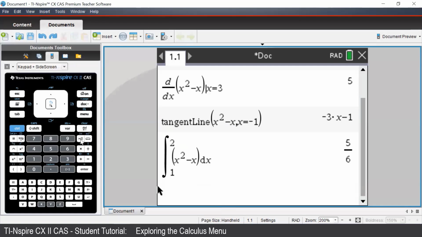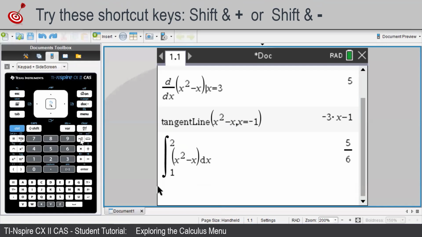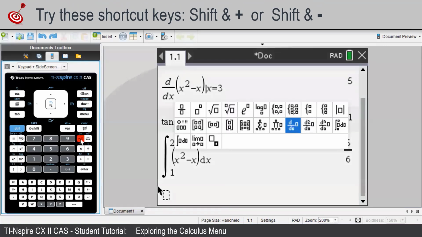We can also access the derivative and integral templates via the template button, located underneath the delete button. Highlighted in blue is the derivative template, and to the right we have the second derivative, the nth derivative, and our integral templates.